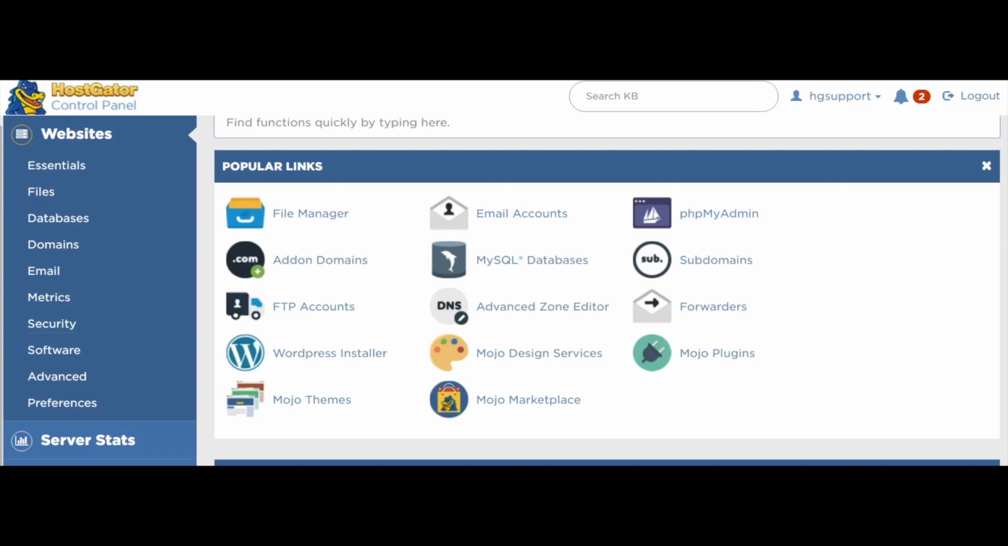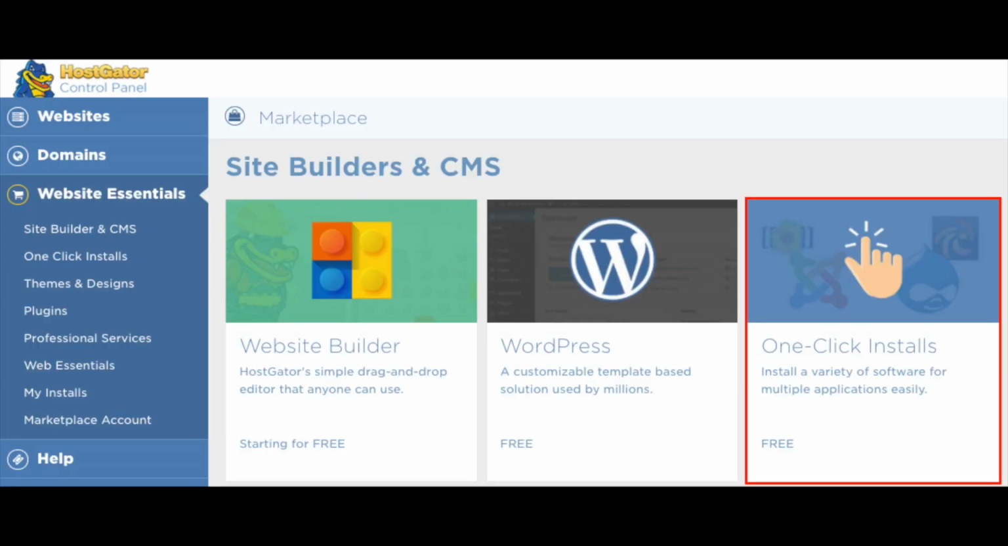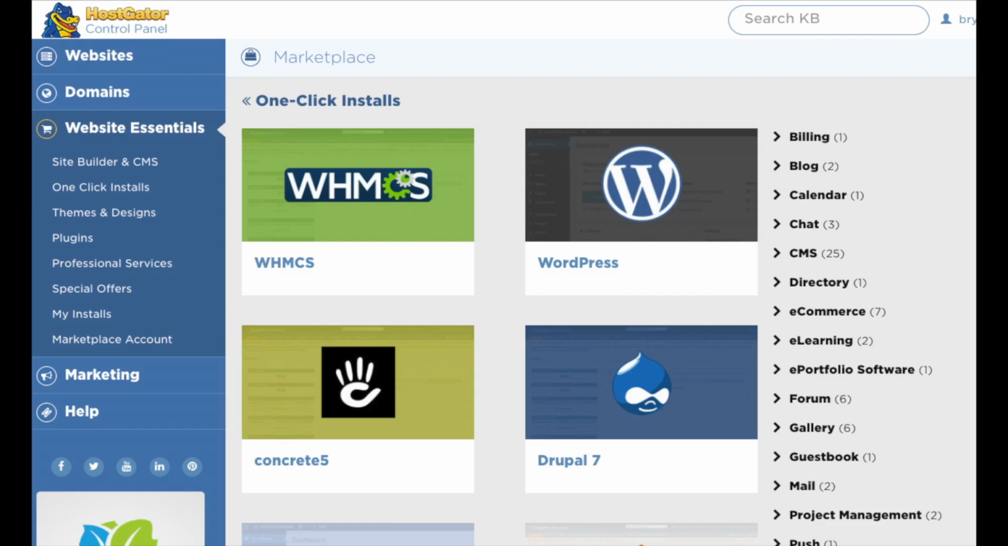Once you are logged in, we want to install a website builder to start making your website. You will see one-click installs and next to it, WordPress. Click WordPress if you'd like to create your site via WordPress. If you want to make your website with something other than WordPress, click on one-click installs. When you do, a bunch of site builders and content management systems will pop up for you to choose from.